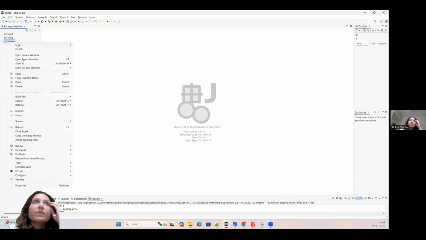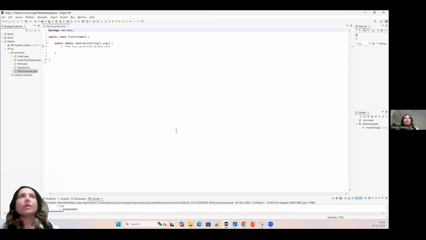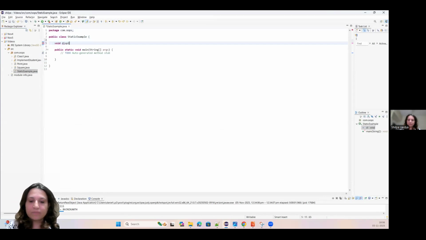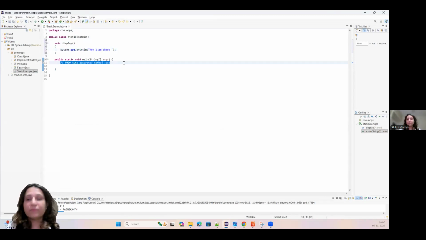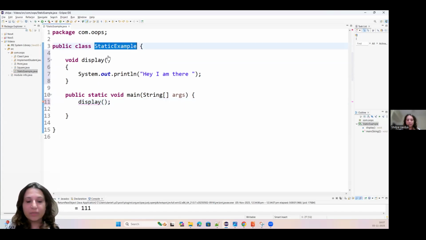So we will start with the static keyword. In this, if I have a class and if I have a display function, I will not be able to call this function directly. Like I can't call this as display. It will throw you an error because we have to create an object of this.